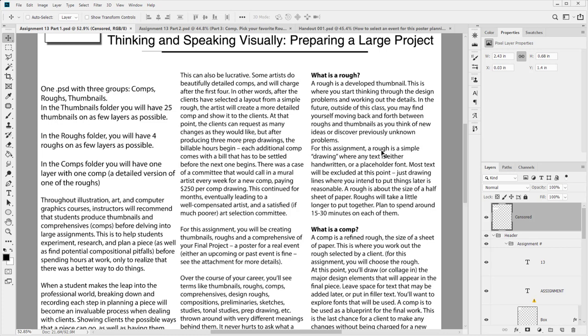For this assignment, a rough is a simple drawing, in quotes, because we'll get to it, but you can use pretty much anything you need to use to get this thing done, where any text is either handwritten or there's a placeholder font, or most of the text will be excluded at this point. Just drawing lines where you intend to put things later is perfectly reasonable. A rough is about the size of a half sheet of paper. Roughs will take a little longer to put together. Plan to spend around 15 to 30 minutes on each of them.